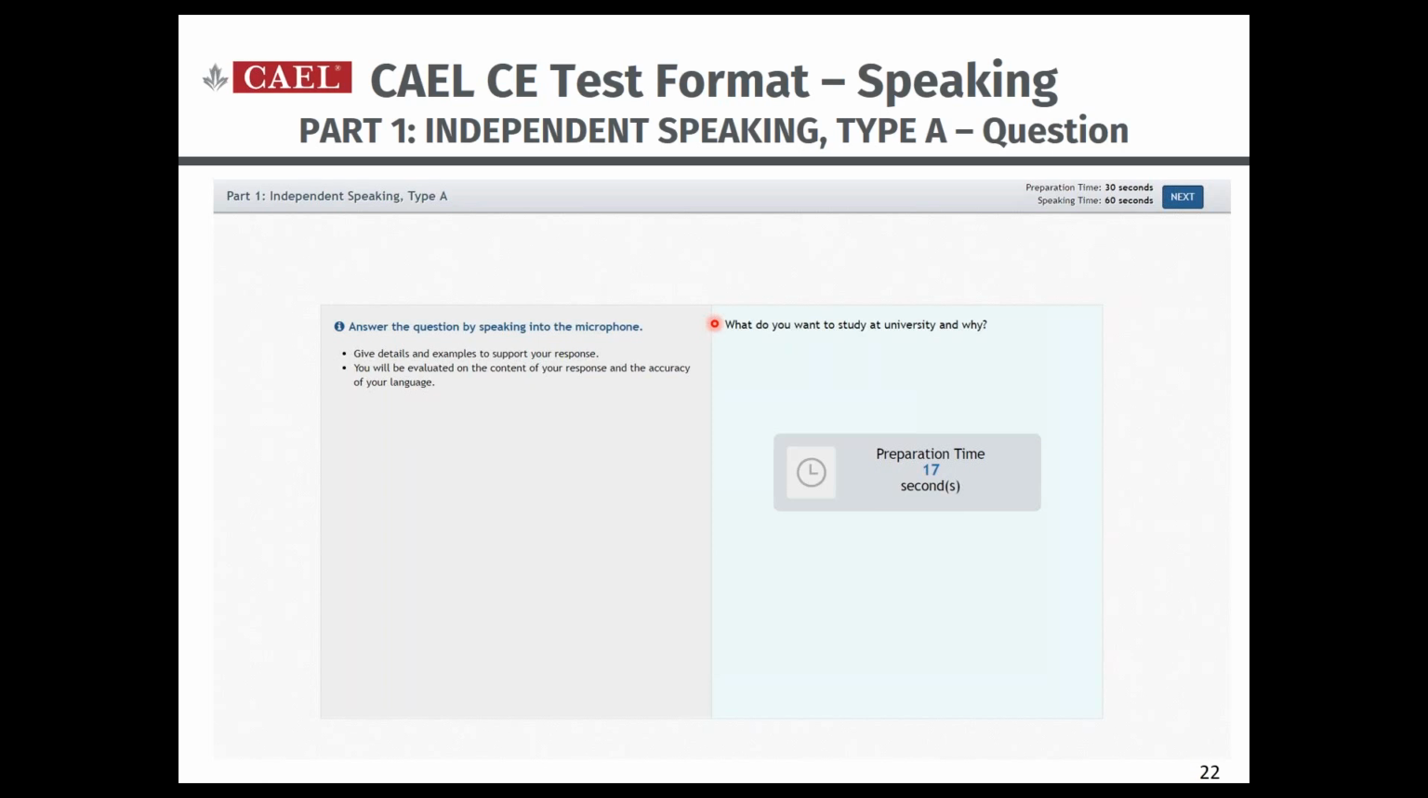So you can see that the first question is very basic. What do you want to study at university and why? The preparation timer is counting down. You have 17 seconds left, and when it hits 0, then your speaking time will begin. I believe you'll hear a prompt telling you to begin speaking, and try to fill that time and complete your response before the time is up.